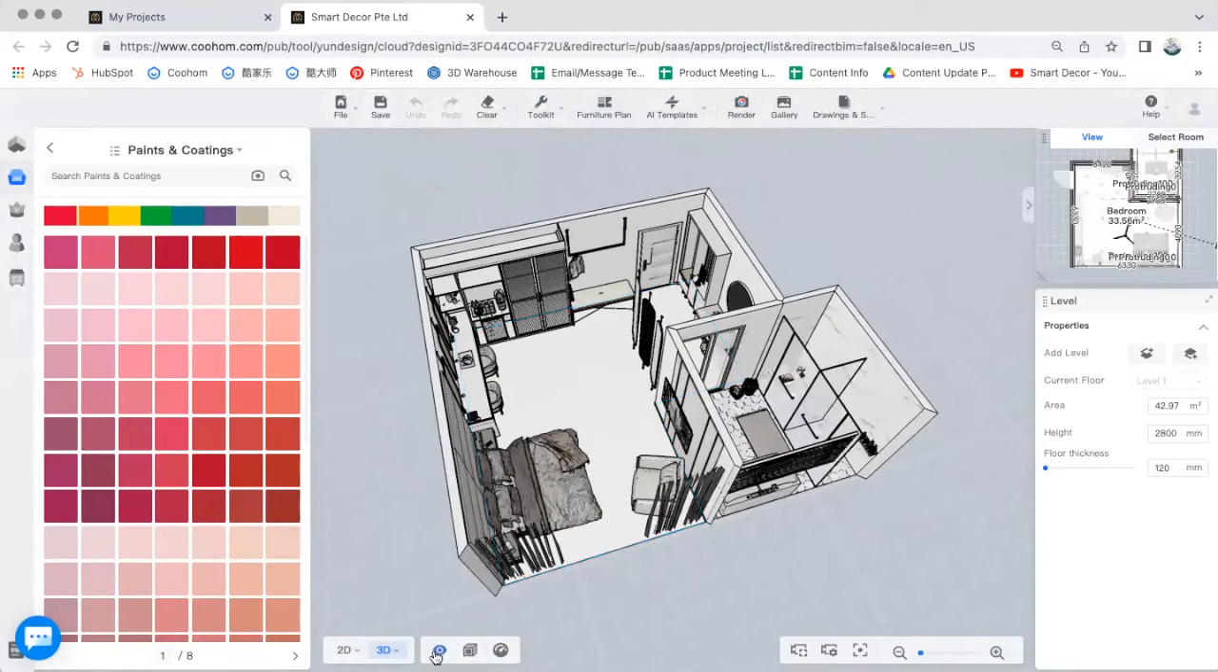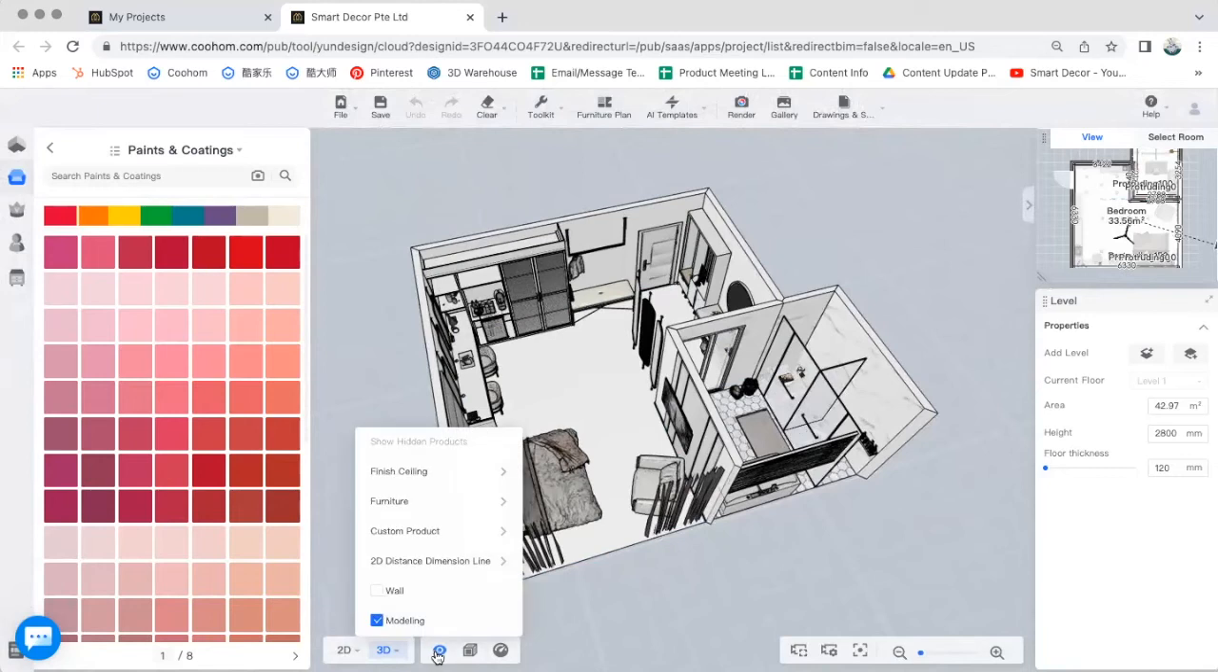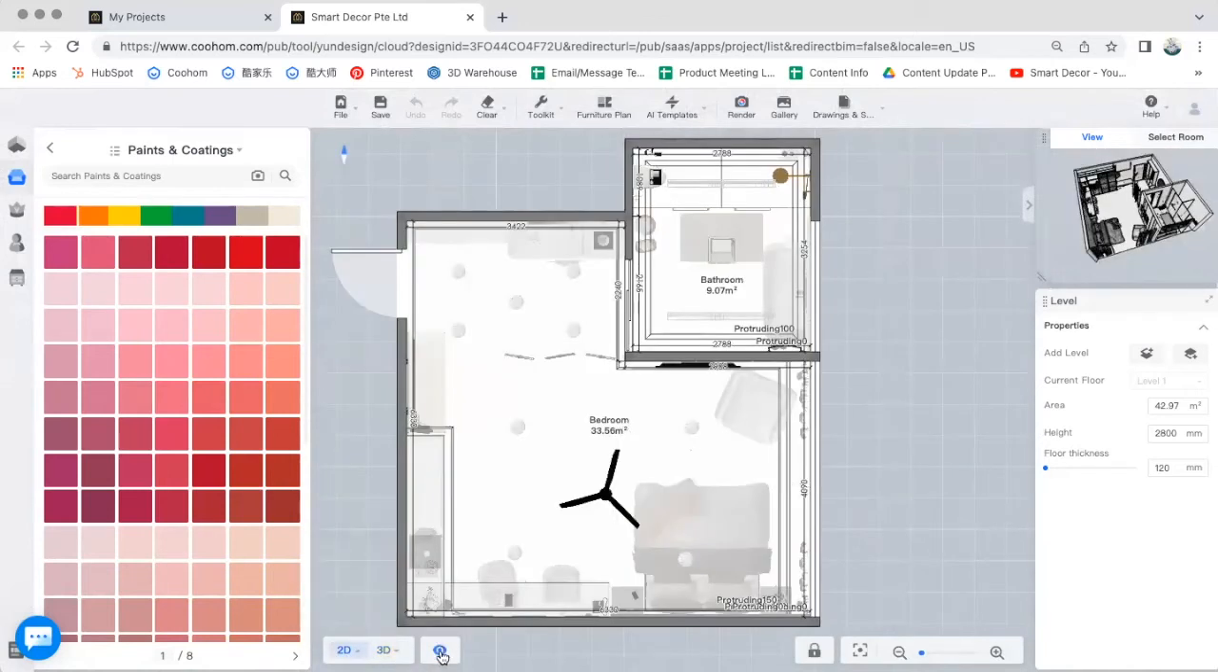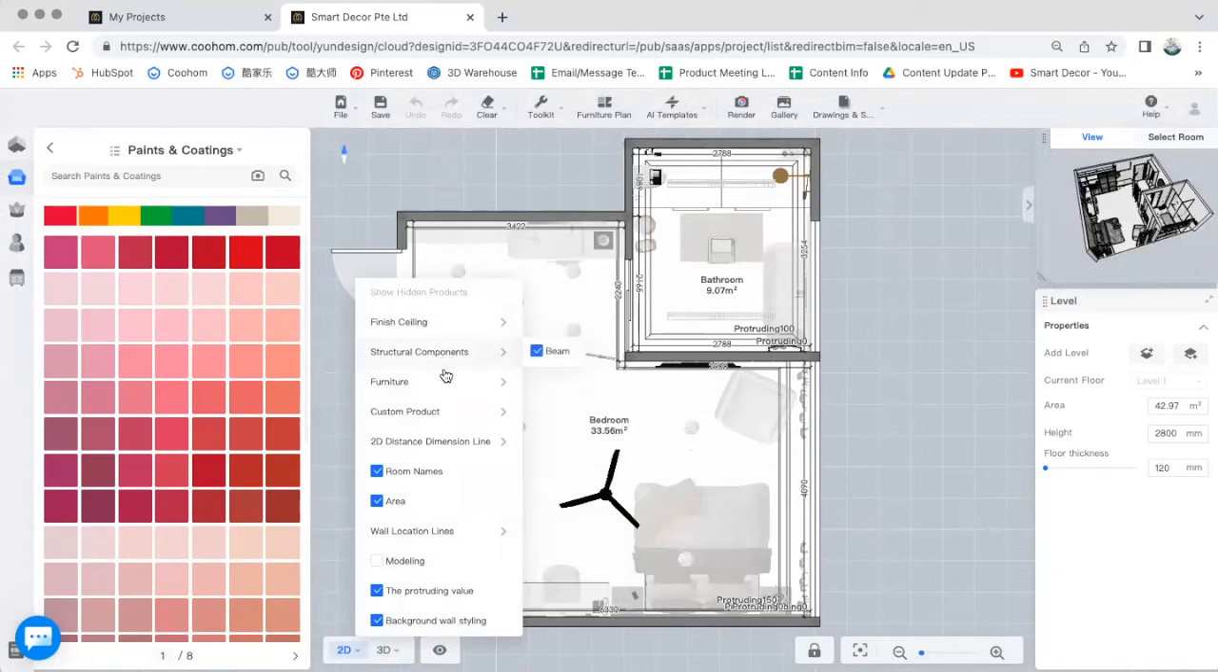Okay, very good. Then the next one will be the view button. This eye icon over here has two different options in 2D and 3D. If you're in 2D, it allows you to choose what kind of display you want to see.